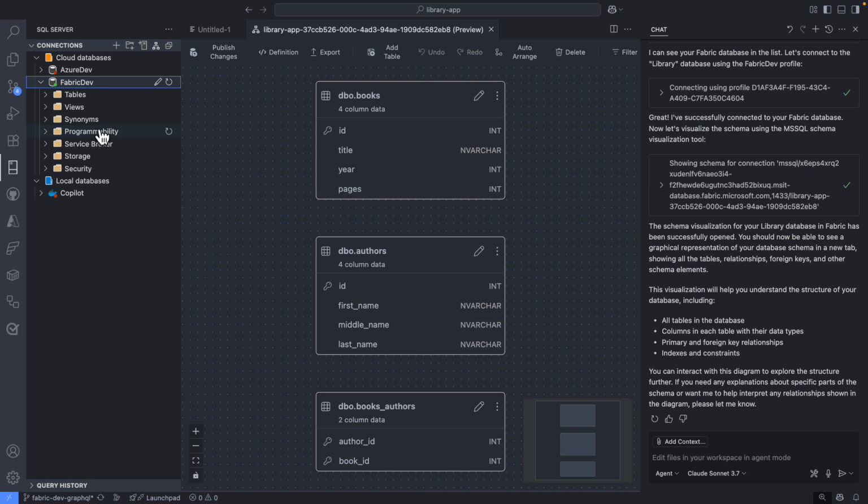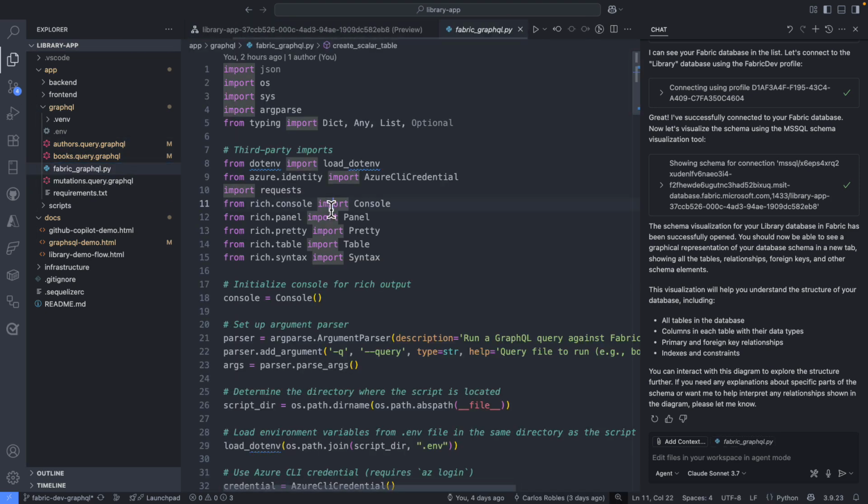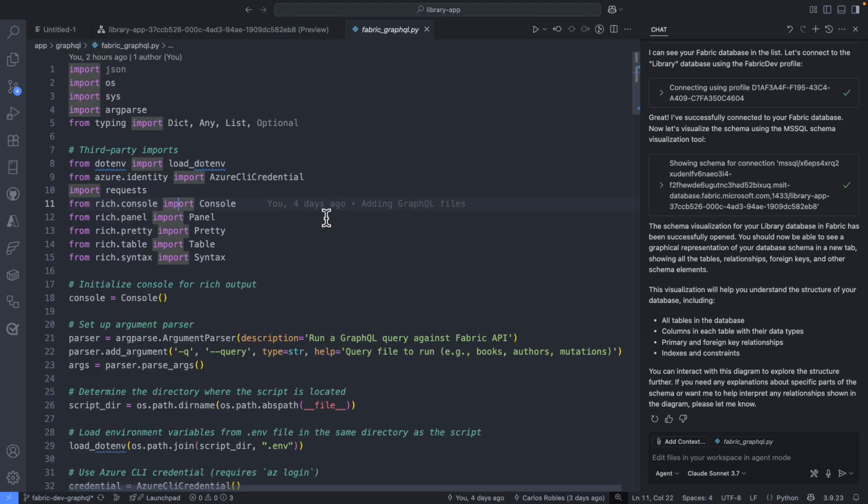Okay, now that I'm connected to my database and I have a basic understanding of the different tables and relationships in it, I can start working on the GraphQL development. And for that, I'm going to use the Python script that was created by Fabric for me.